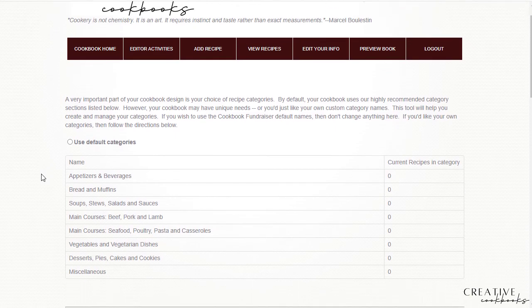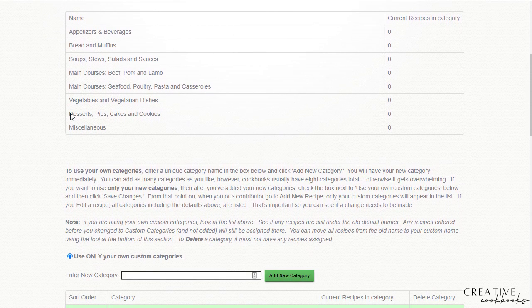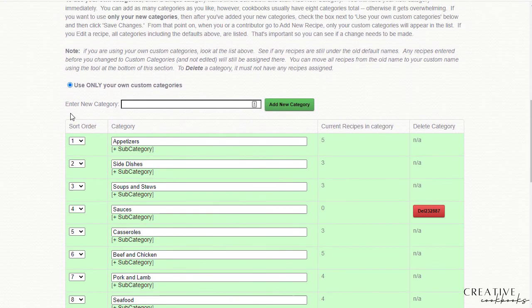If you like the default categories, which are located here at the top of the screen, you can simply check off the radio button under Use Default Categories, and those will be the categories that you can assign your recipes to. If you want to use your own categories, you can scroll down here. You can add categories, and you can also check this radio button to use only your custom categories. It's quite easy, just like the other wizards in our software.